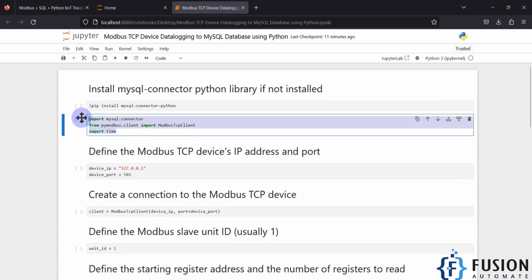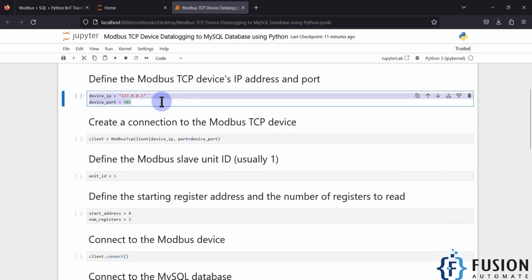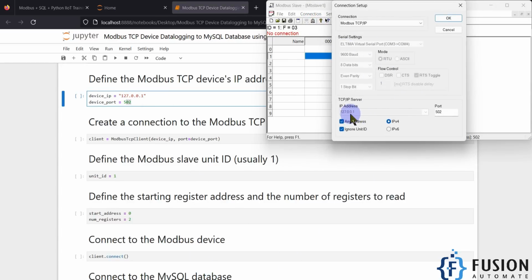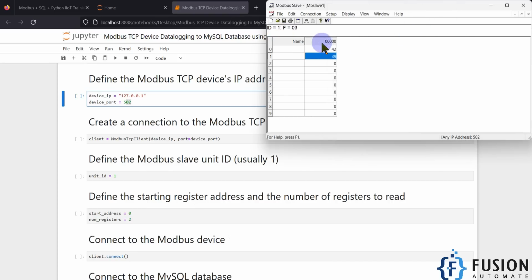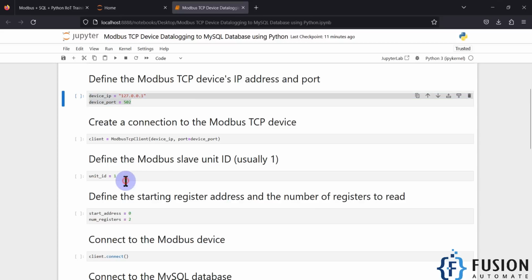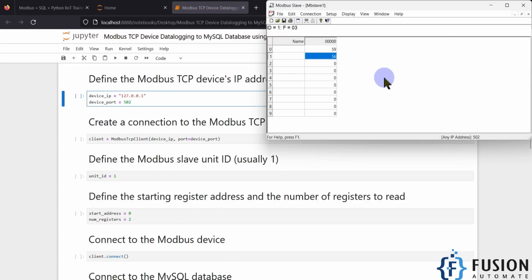Here is our Python script. First of all, we have to import the necessary functions and libraries. Then we have to define the details of our Modbus TCP device: the IP address and the port number, which I have already shown you here. If I connect again, this is the IP address and this is the port number, and the device ID is 1, so I have specified the IP address, port number and device ID here. Here we are creating our Modbus TCP client in Python.